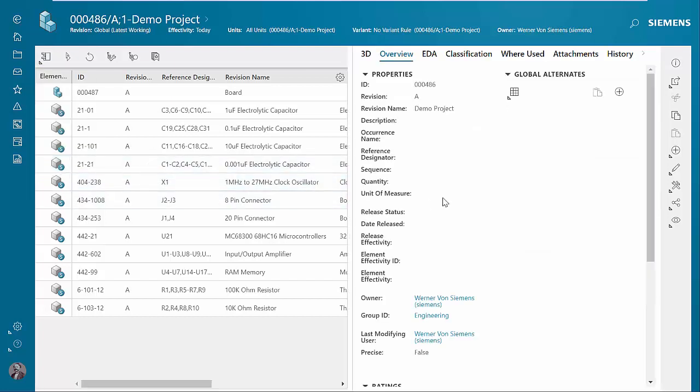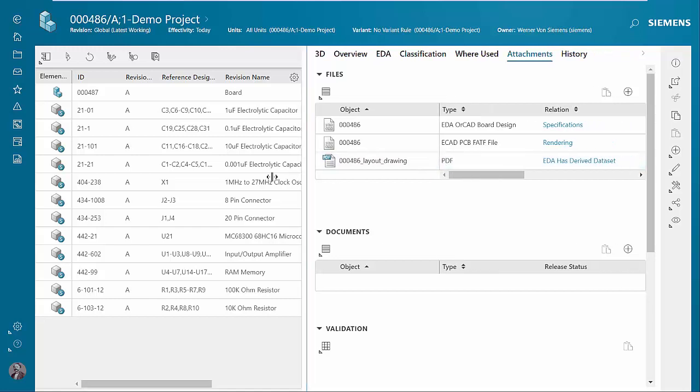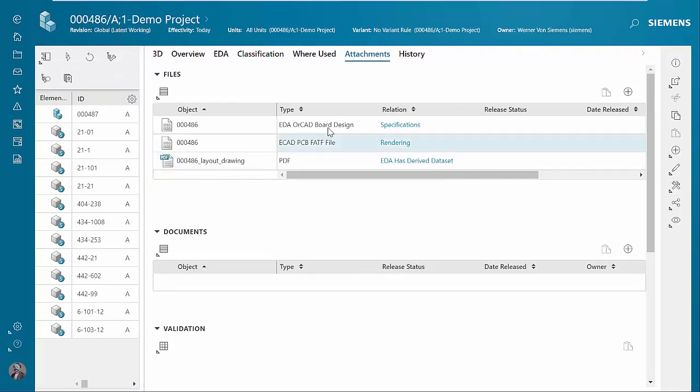If we go to the attachments to the design, we'll see at the PCA level the attachments: the board design data set, the board visualization file, and one of the derived data sets that I saved, the layout drawing. To see the rest of the structure, we can use the relations browser.